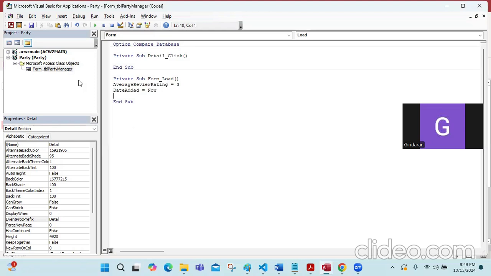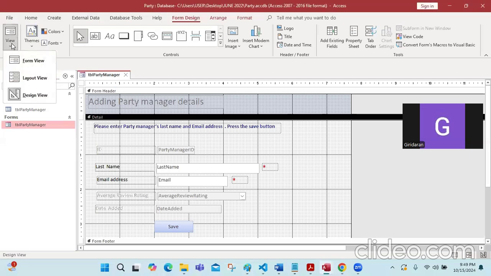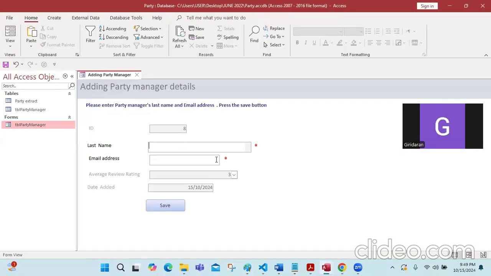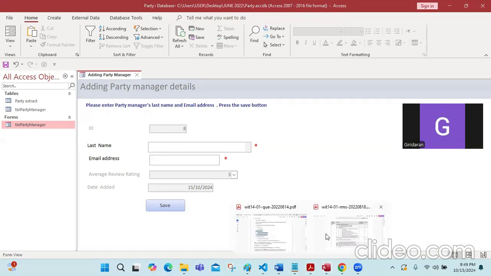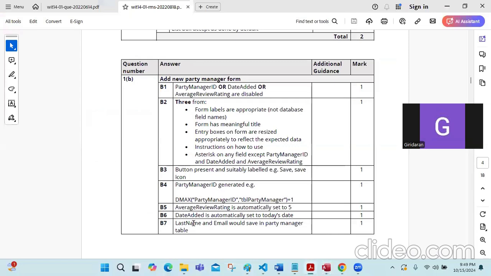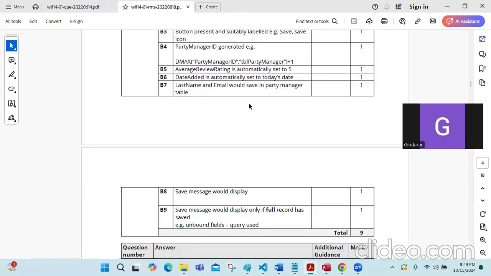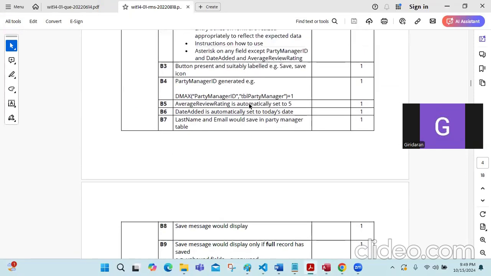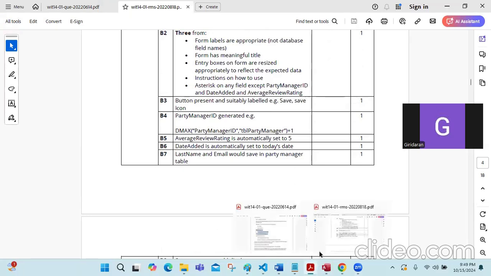Okay, right. Now let me check this one. Here it is 3 and this is the current date. So now the last name and the email would be saved. Right. Now we have to write the code for the save button.